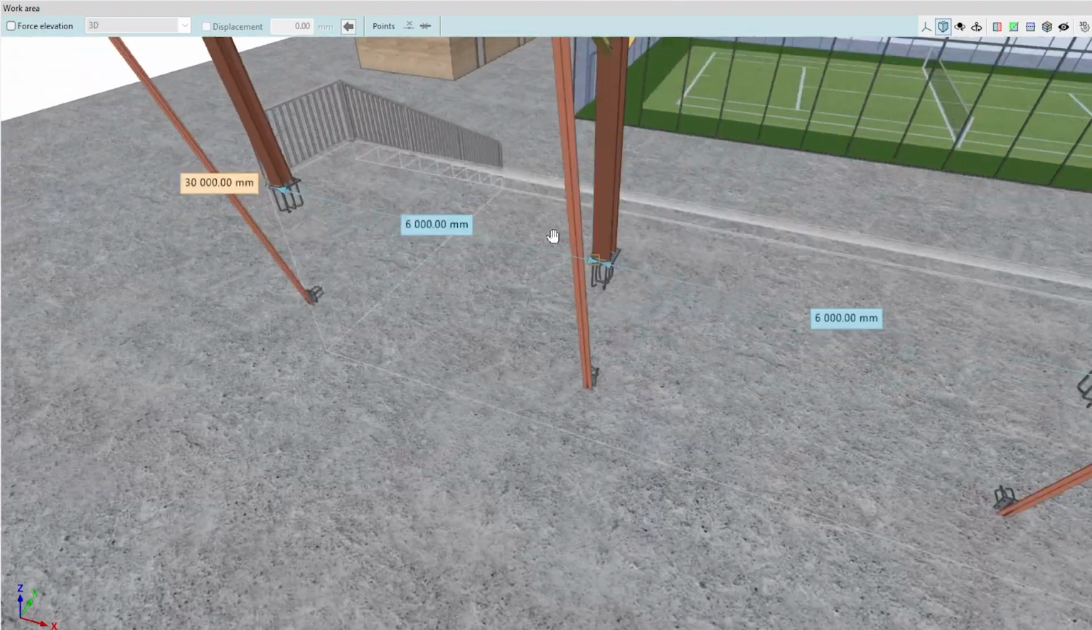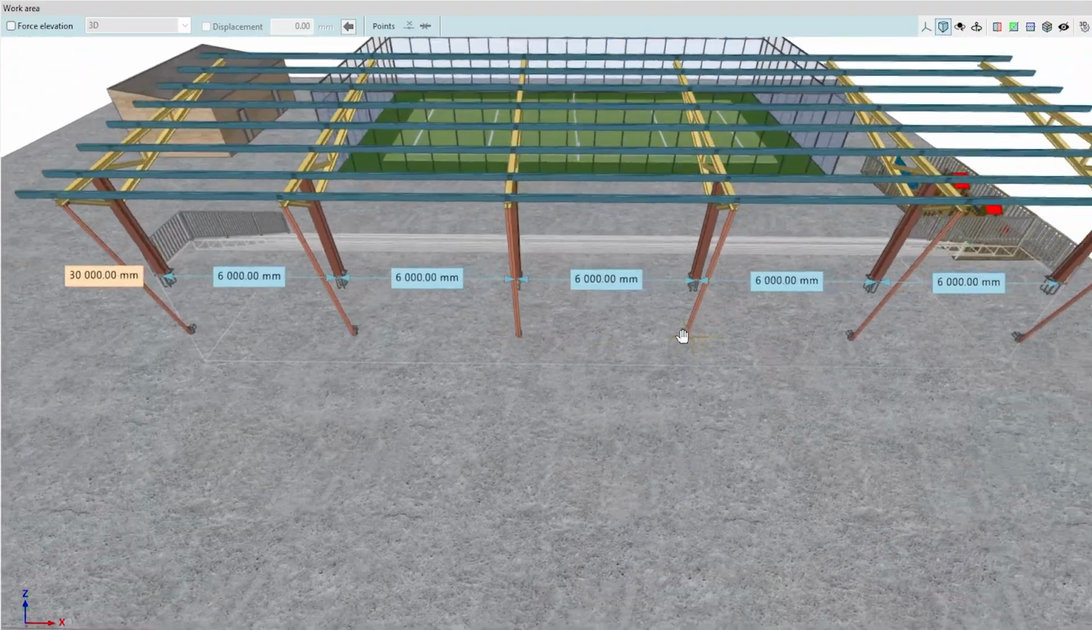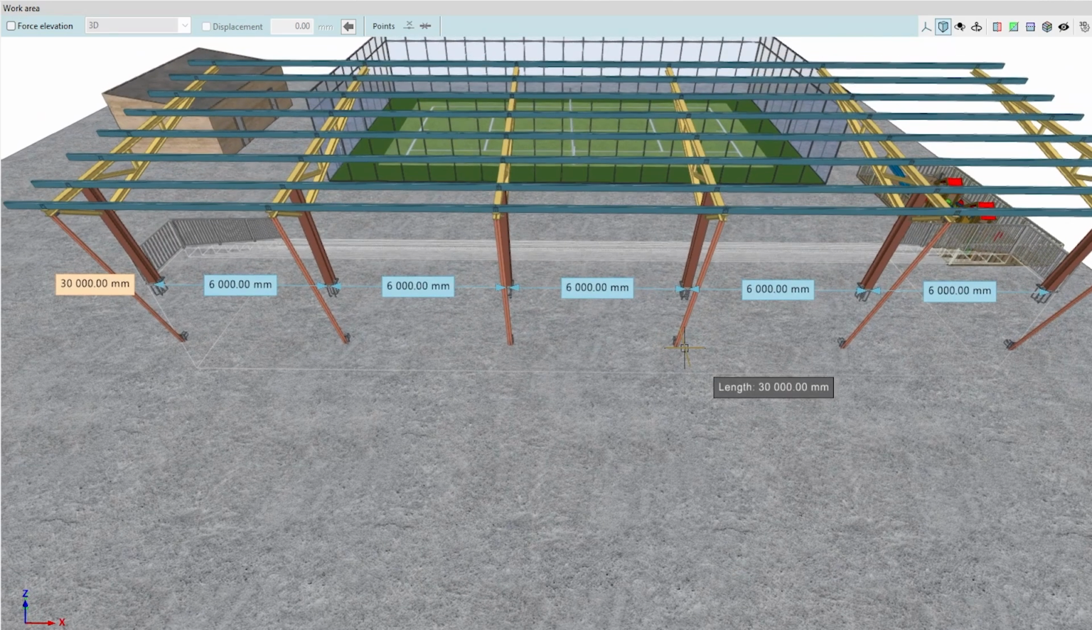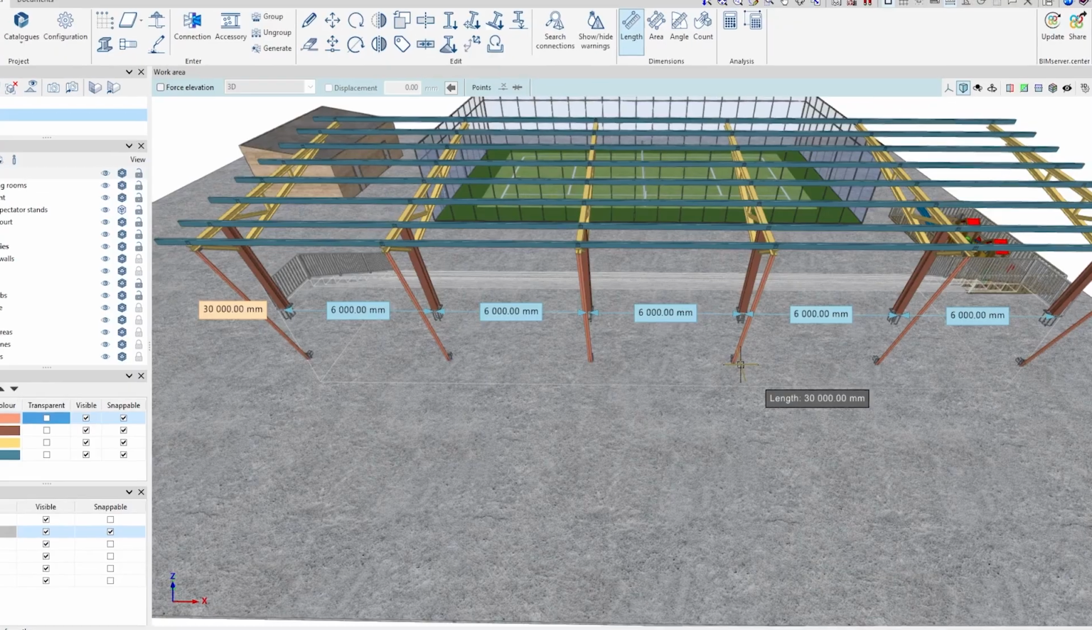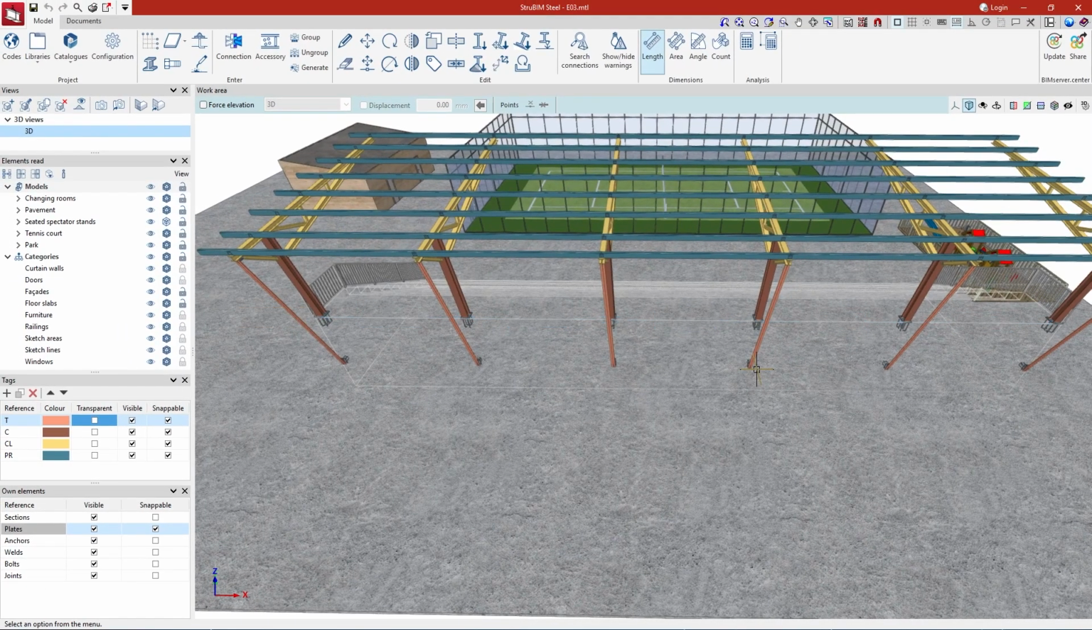To stop entering points, we click on the right mouse button. This way, the sum of lengths will be pinned on the screen. To delete the measurements, we right-click again.